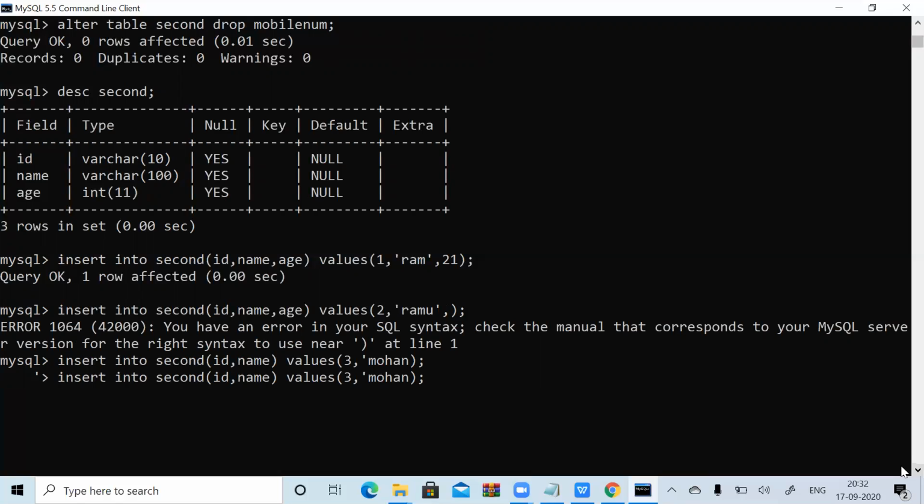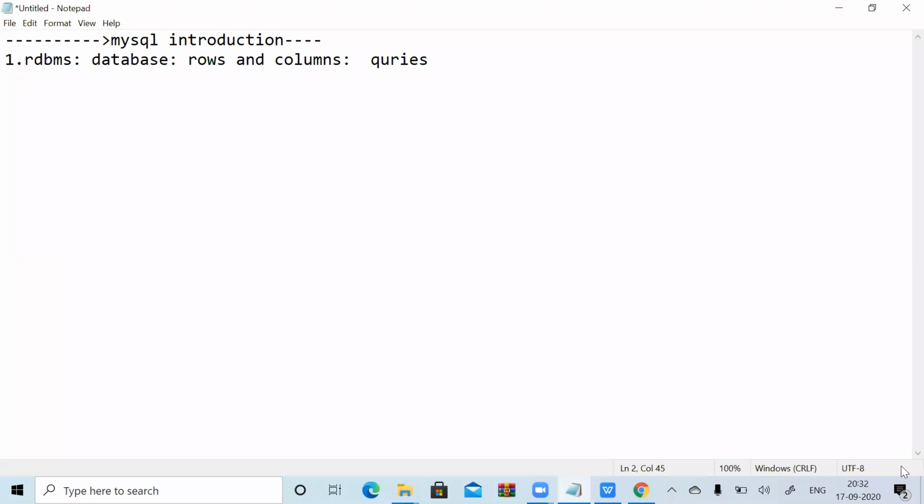Because I have made a blunder mistake. What is that blunder mistake? I haven't given this thing. There is one main drawback in your MySQL server. If any one mistake happens, you need to close it, and after closing it, you need to start it again. So like that, one thing we can do is the insertion types.